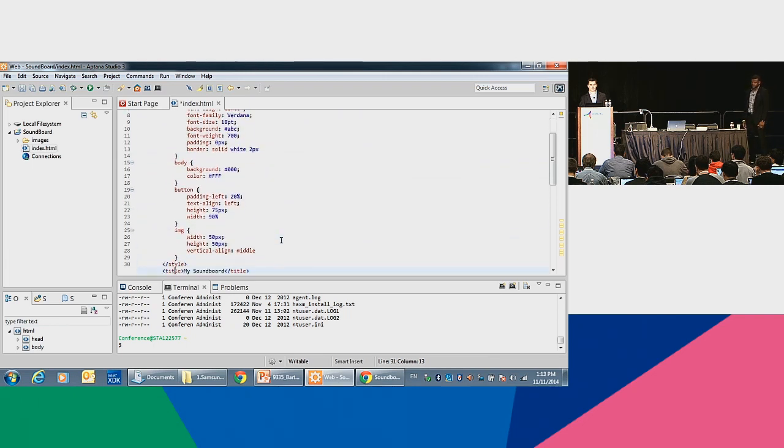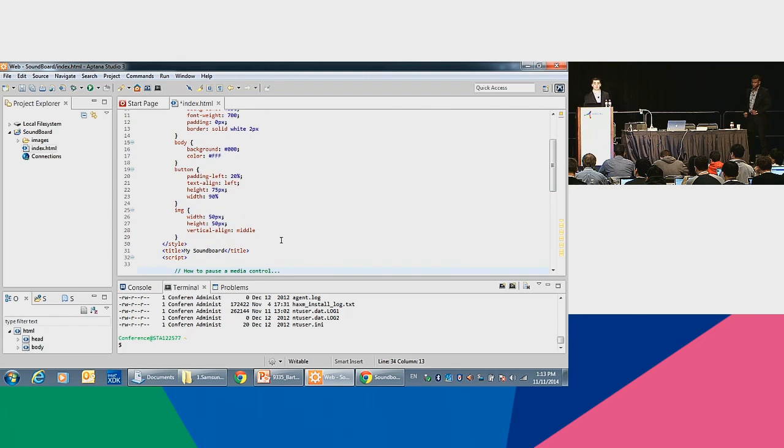Same thing with button and image. So I'm making those global for all of those. Okay, so any button is going to have padding on the left a little bit, which means it's going to move it over a little bit. Text align to the left, giving it a height of 75 pixels and 90% width.